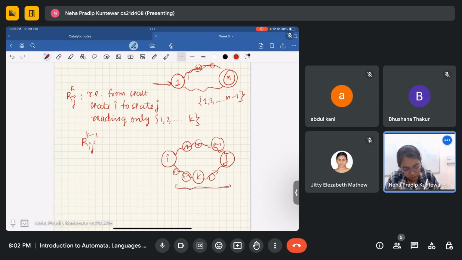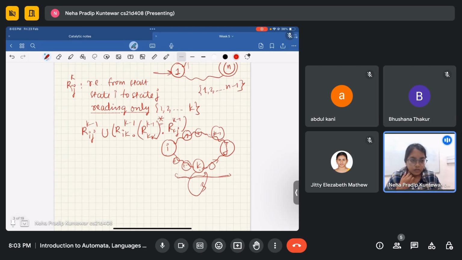So this is R_ik, because from i you are going to k, but you are only reading labels from 1 to k minus 1. Then from k to k, there may be some loop that takes you back from k to k by reading k minus 1 states. And you can take the loop as many times as you want, hence this star here. And then from k, you're going to j. So that is R_kj, again reading k minus 1 labels only. So yeah, that is the expression.